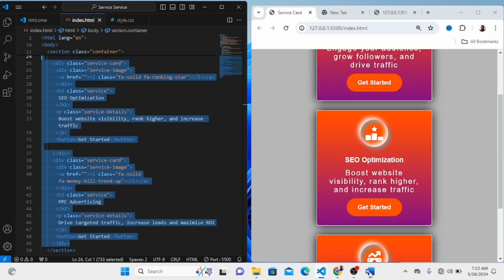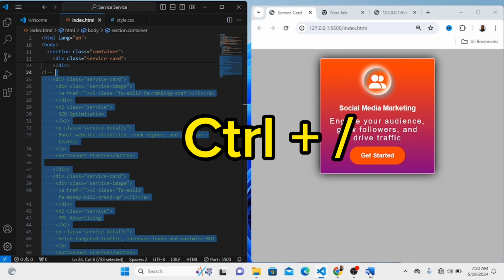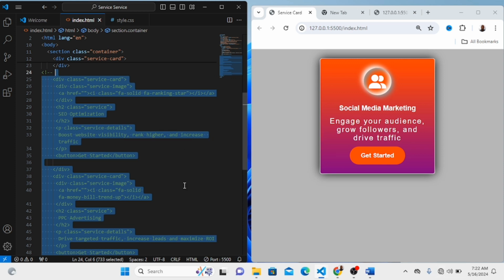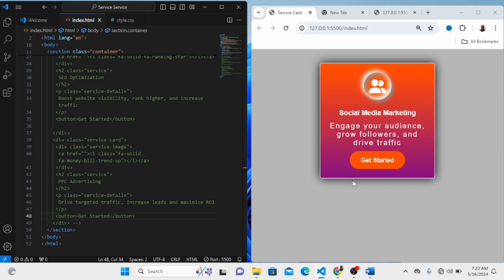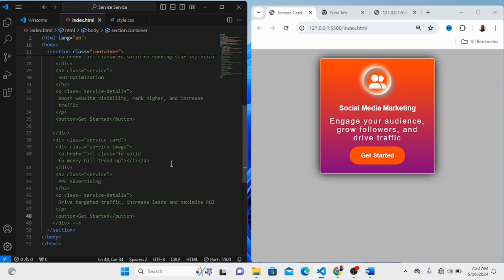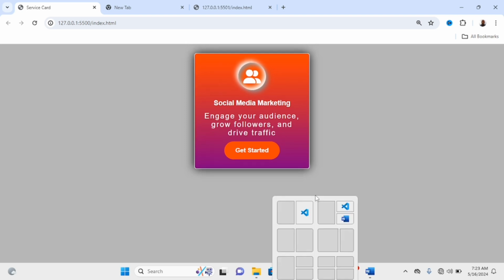Now, in order to comment out the line of code, I'm going to press Ctrl and the forward slash on my keyboard so that I can comment out the two cards. It will only remain one, though the two are still in the HTML file, but it is not showing on the page. So anytime I need it again, I can easily remove the comment. As you can see here on the full page, we only have one card. That is how you can comment out some lines of code.